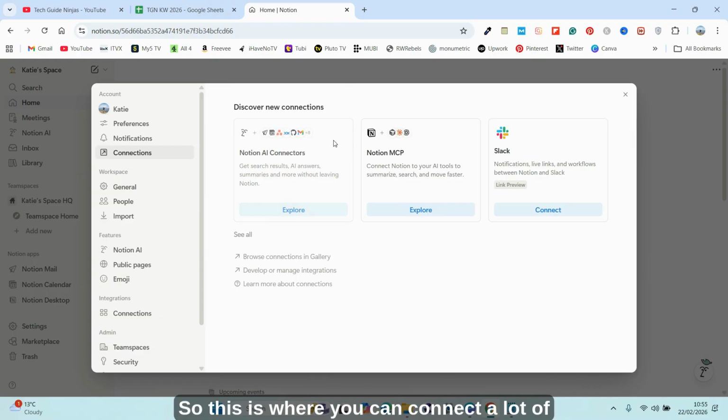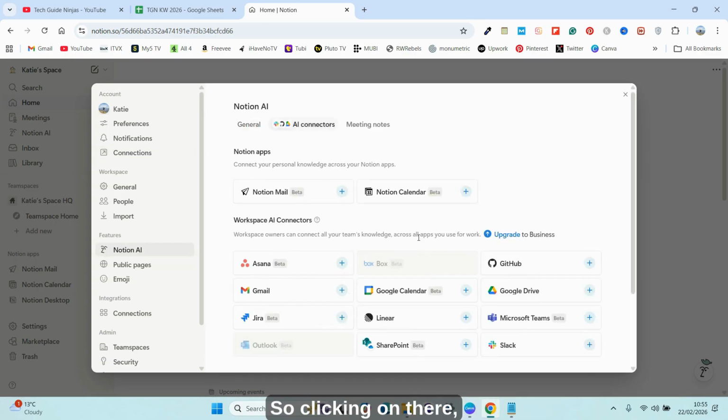So this is where you can connect a lot of different apps and software to your Notion account. We're going to search for Gmail in this first tab that says explore. So clicking on there, you'll be given different workspace AI connectors. So here I can see Gmail. I'm going to click on that.